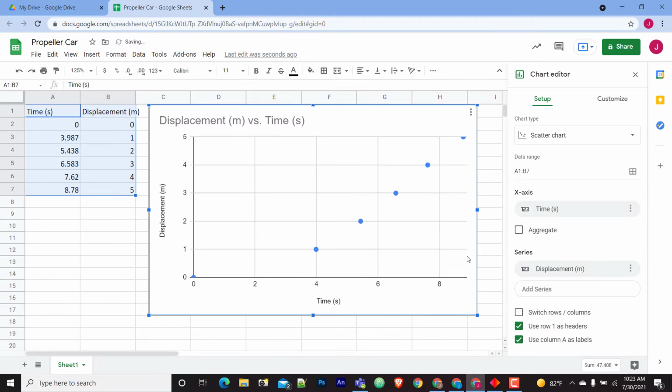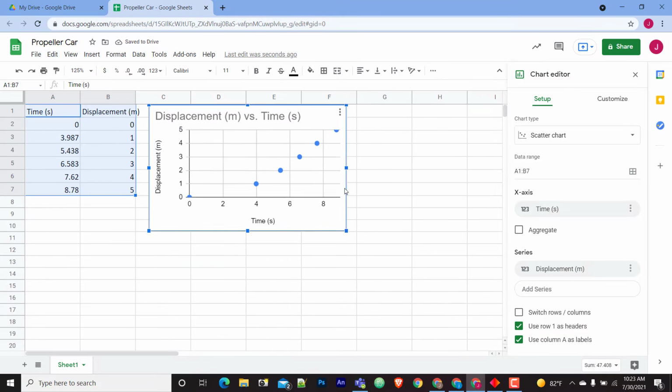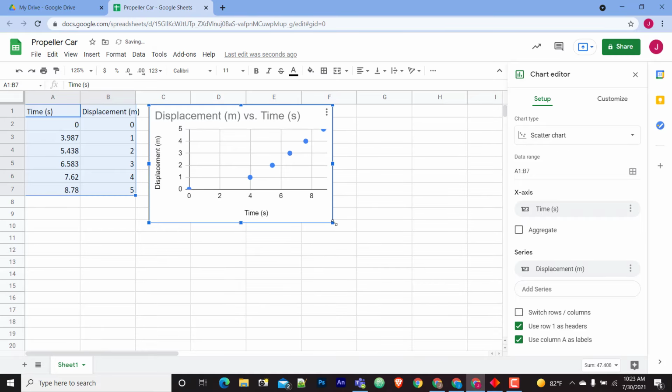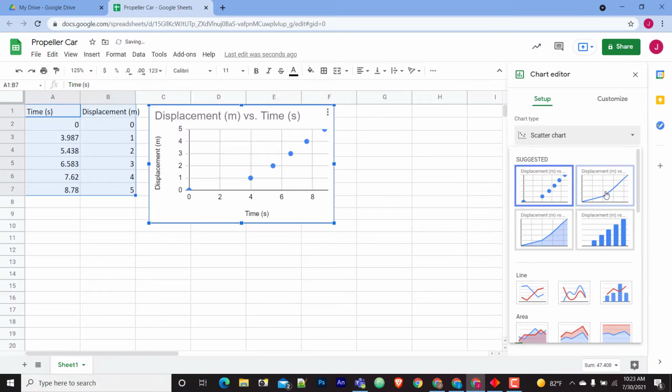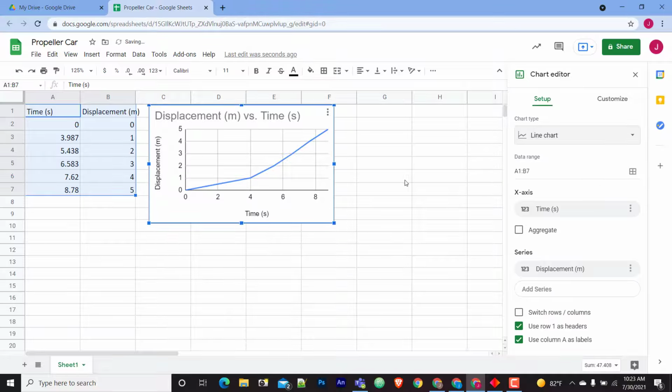And I'm just going to minimize it because I'm going to have another chart in a second. And this is just a scatter chart. What I want to do is turn it into a line chart. What I did over here was I just hit this little scroll down menu, and I went from the scatter chart to the line chart, clicked on the line chart, and now I can see what's going on here.